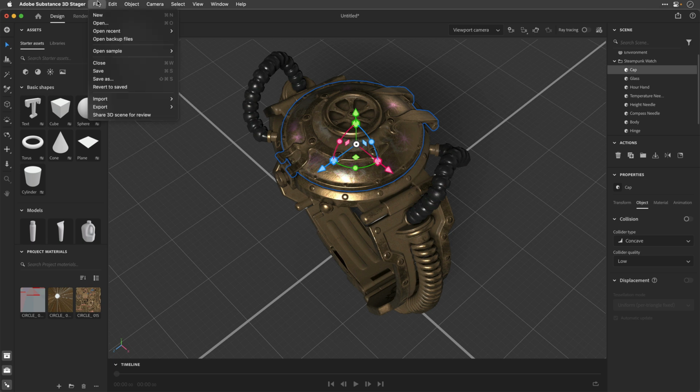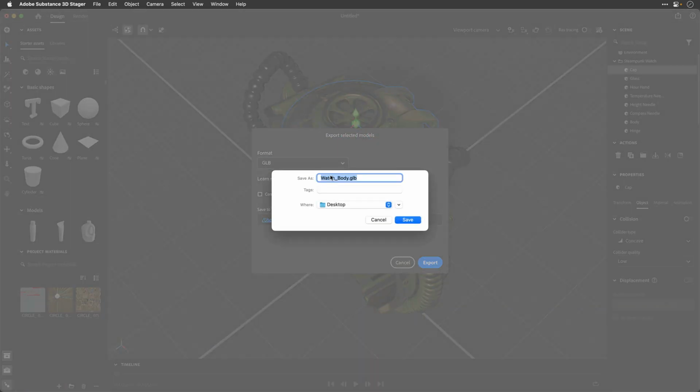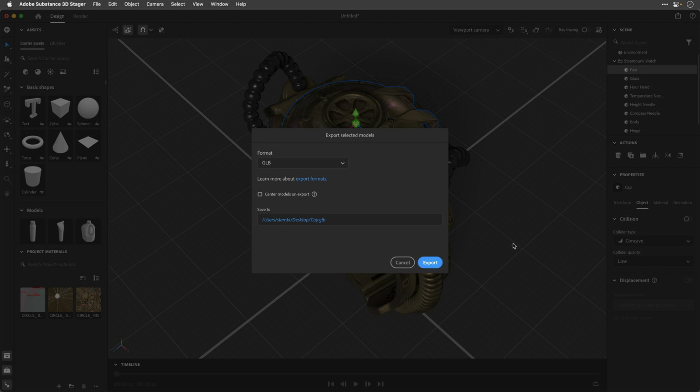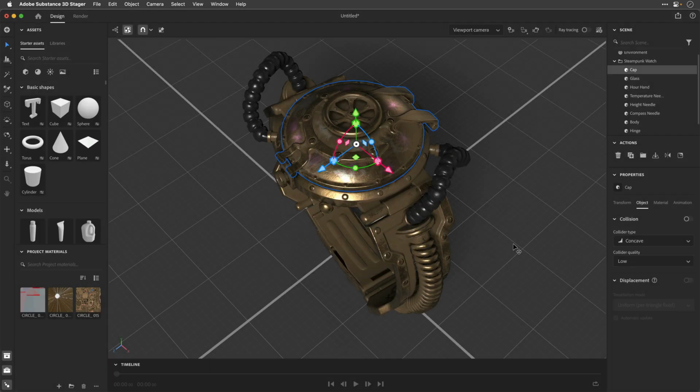So I'll repeat the same process, going to File, Export, Selected Model. This one is the cup, so I'm just going to name it Cup, and I'll save it on the desktop, click Export, and then I'll do the same thing over and over again.